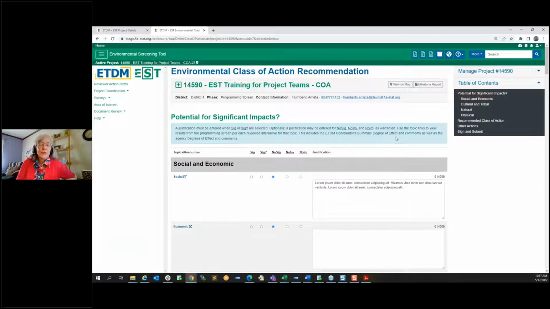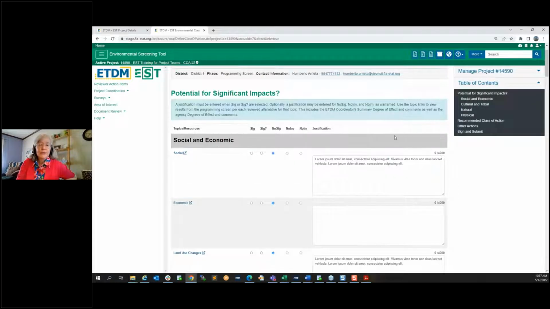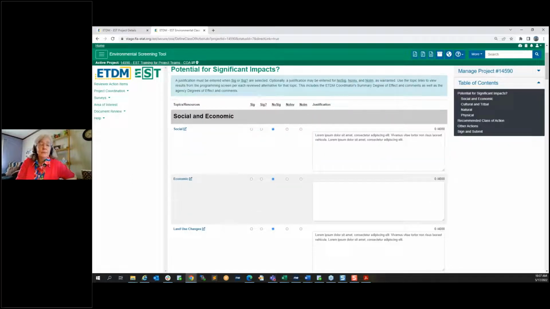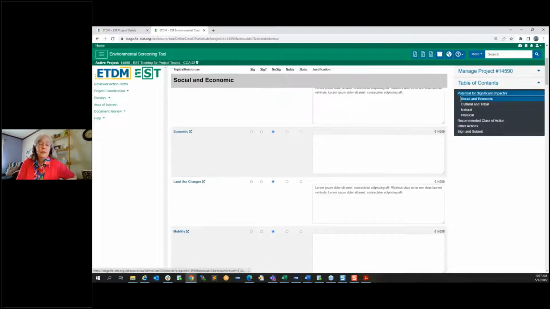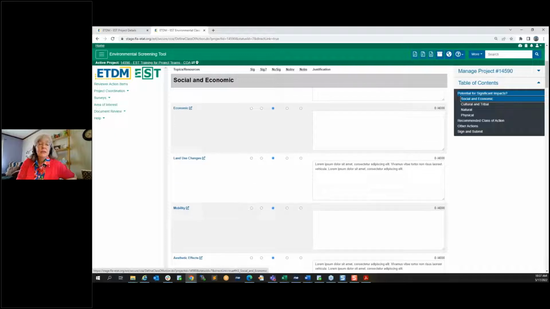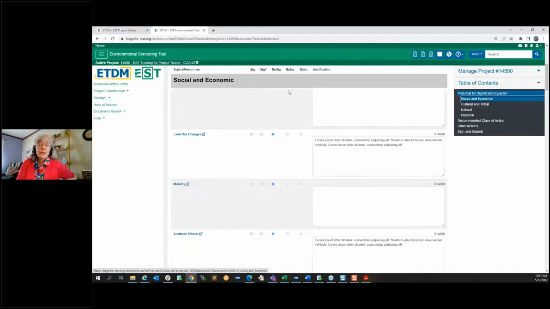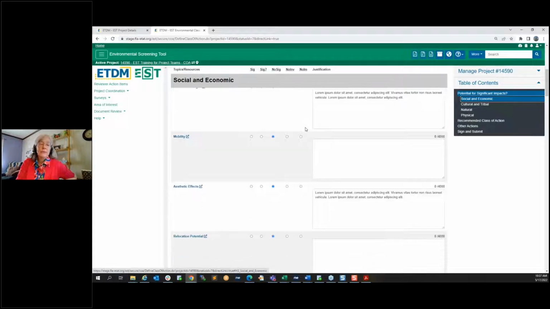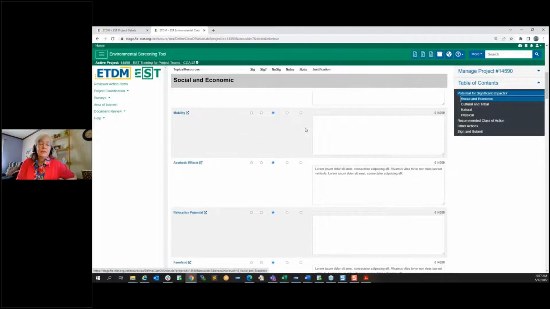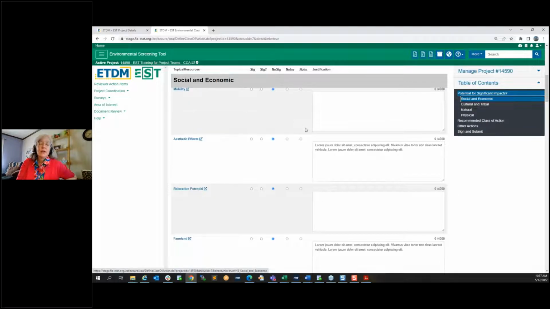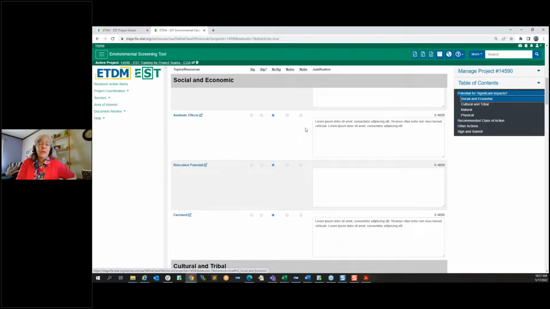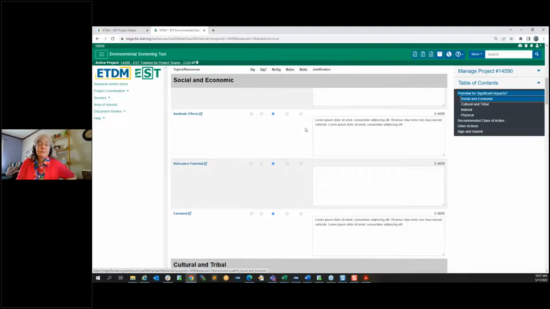And it brings you up to this page, which you should be familiar with. It lists by topic, and you indicate whether it's significant. You'll notice as you scroll down, that header stays up there, so you can see where the dots line up, so you can indicate the level of significance or not, and then enter your comments for each one.